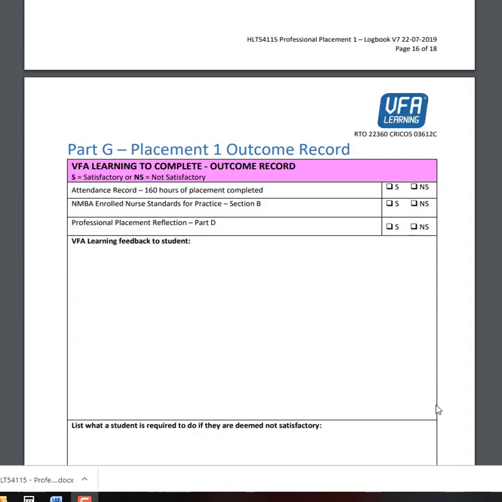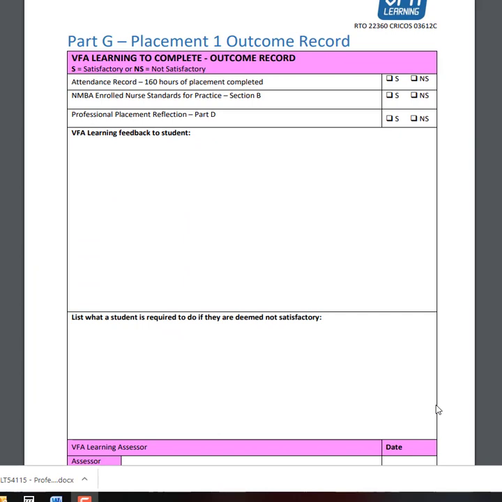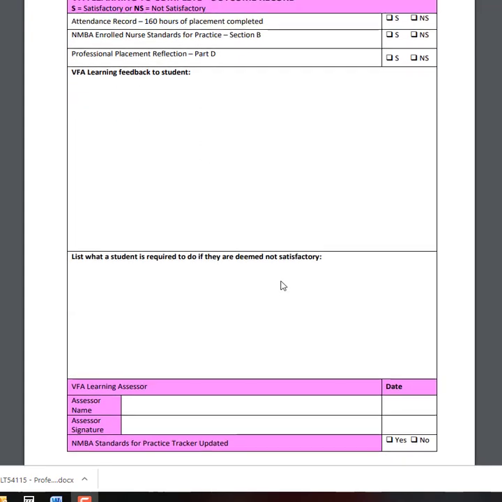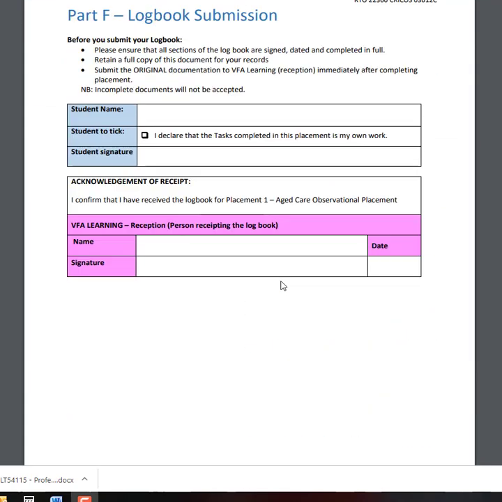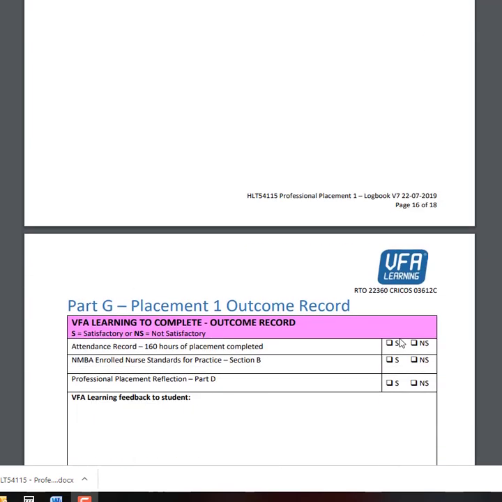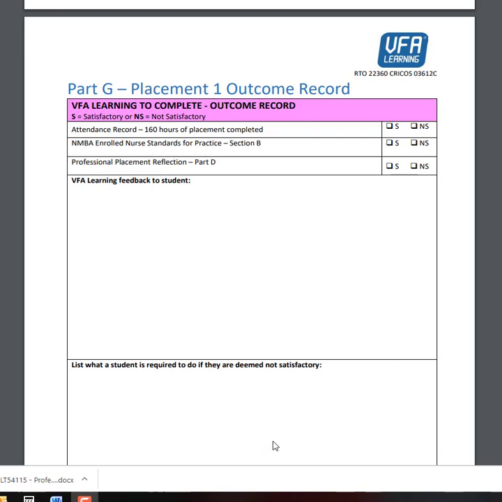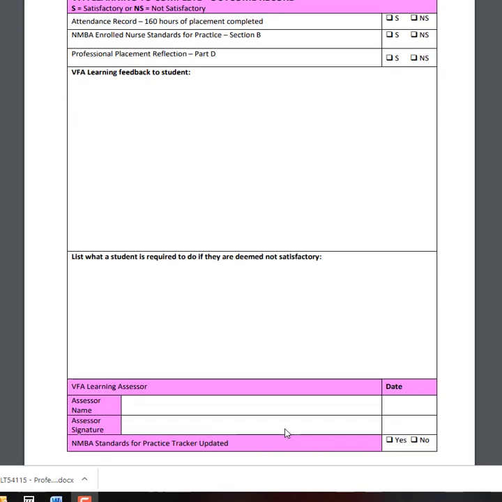When that's completed, the nursing trainers will review the documentation, and we will assign whether you're satisfactory or not for that placement. So that's all you need to do. So once you've submitted this document to reception, we will then complete this section here in Part G, and we will file this in your academic file.